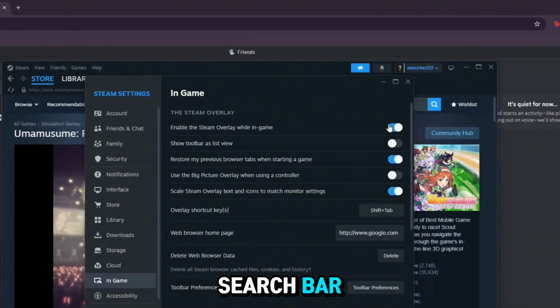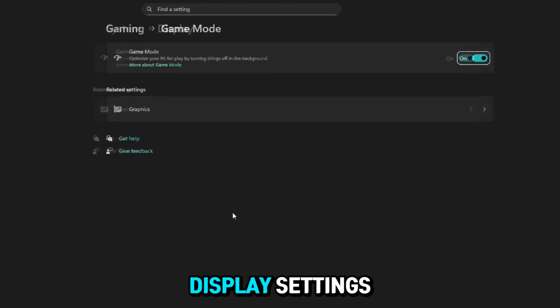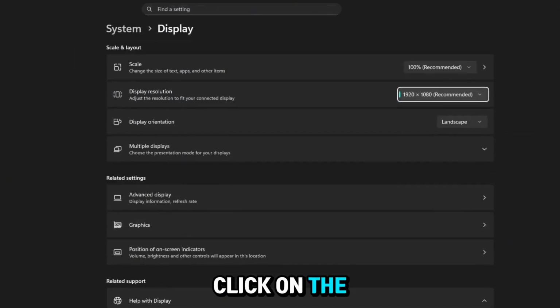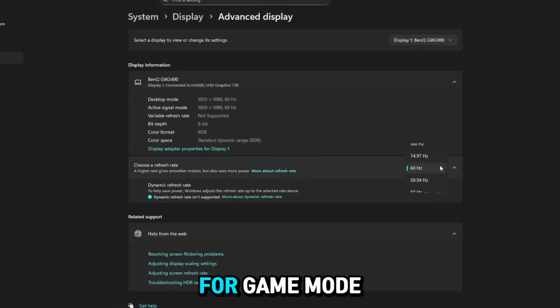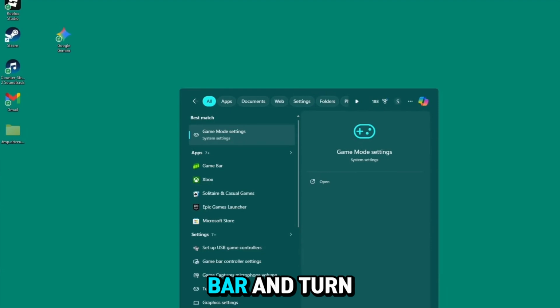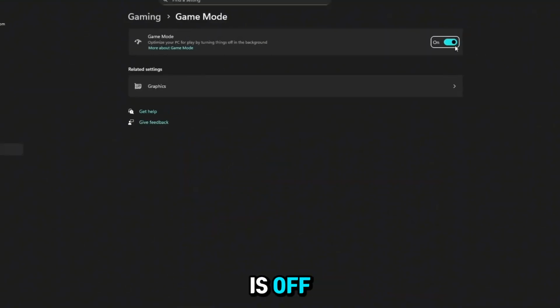Next, in the search bar, type display and go to advanced display settings. Click on the drop down for refresh rate and set it to the highest possible refresh rate. Next up, search for game mode in the search bar and turn game mode on. Also make sure the game bar is off.